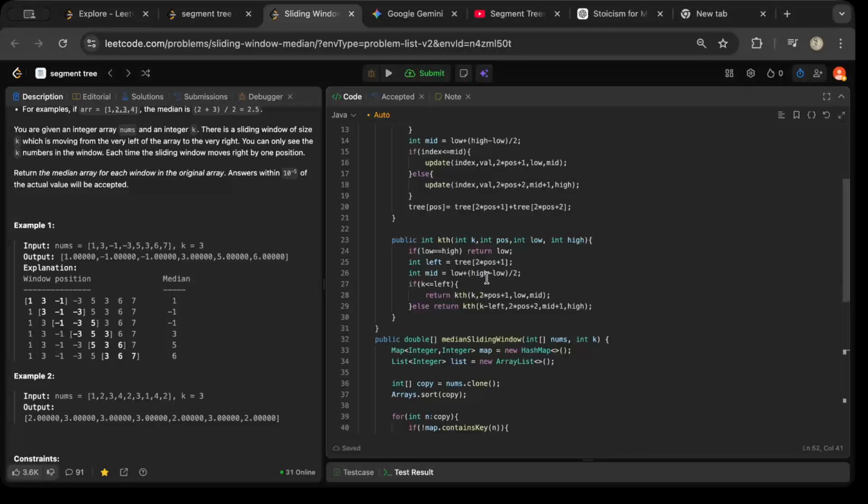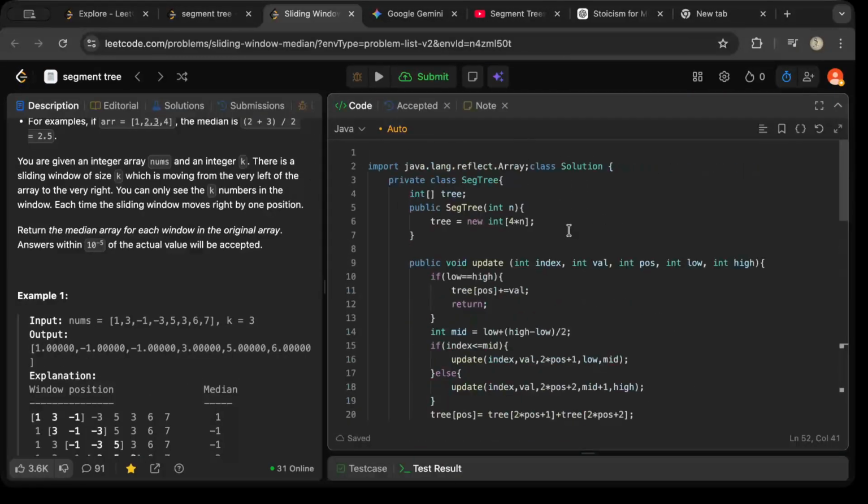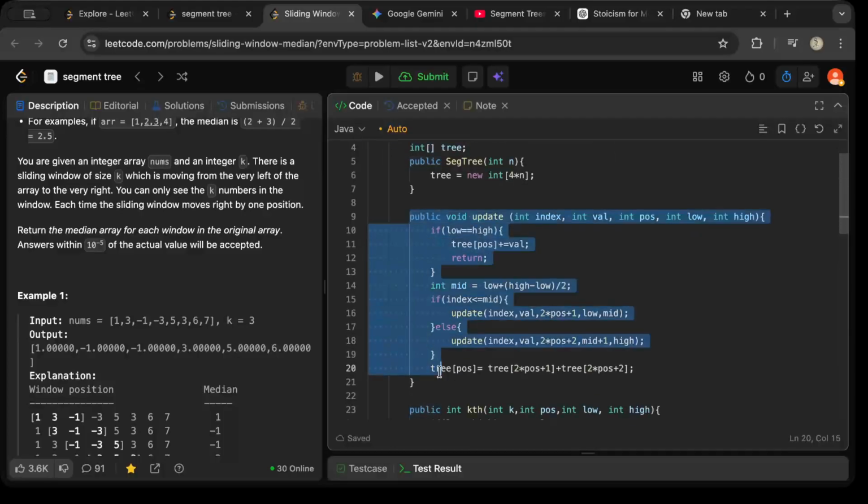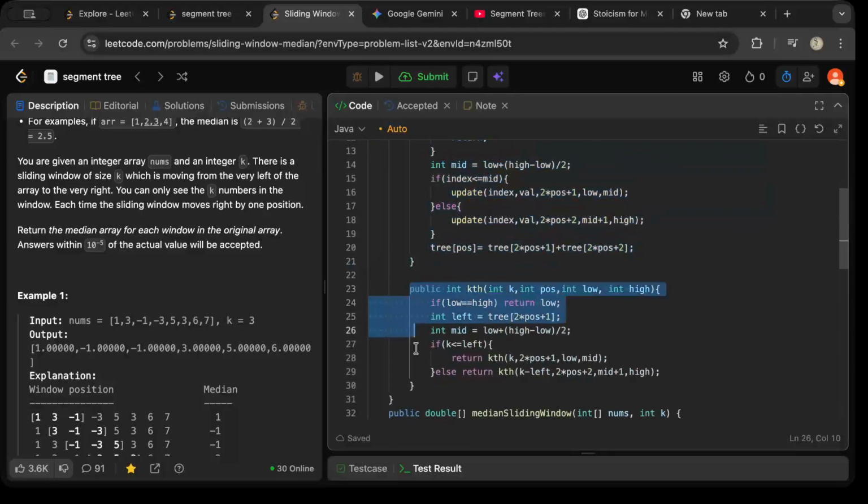So now let's look at the problem. First, we need to build the segment tree. Okay, so that is the tree. What is the size of that tree? That is 4 star n. If we have 7 elements, then that would become 28. Now, this is the update logic and this is the kth finding logic.